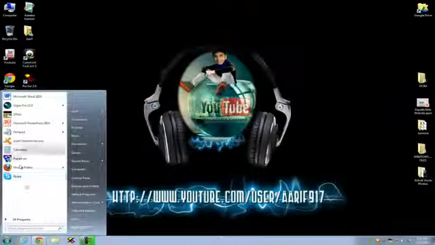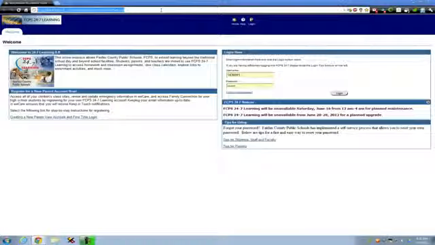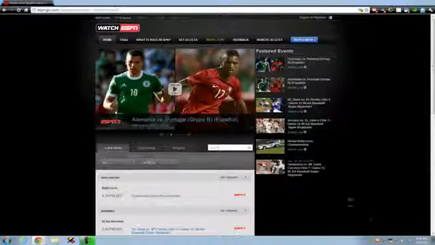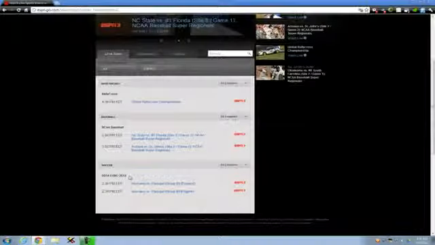So what you want to do is open up your internet browser. I use Google Chrome, and you want to go to ESPN3.com. Now, you see on the homepage, it's there, but if you scroll down, you'll see soccer right here along with the other sports, and you'll see UEFA Euro 2012.